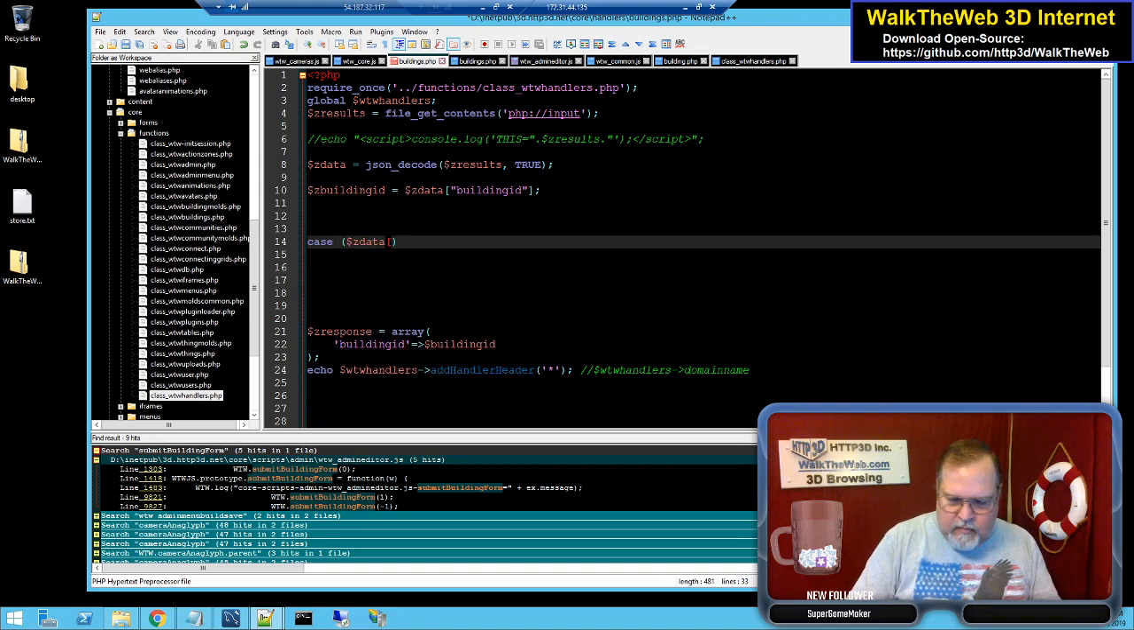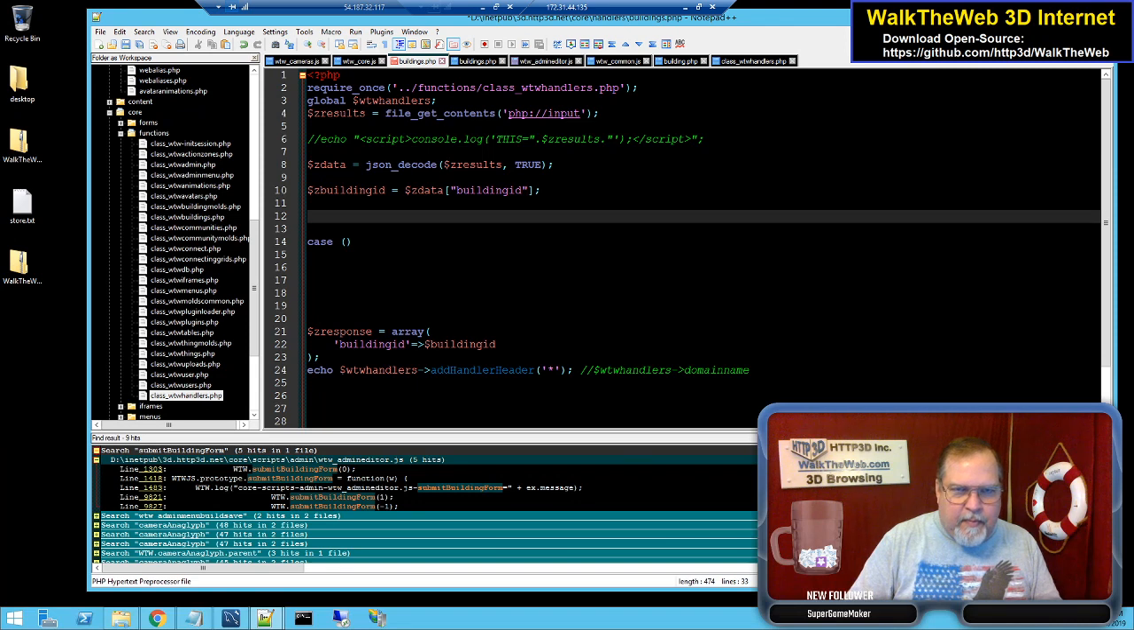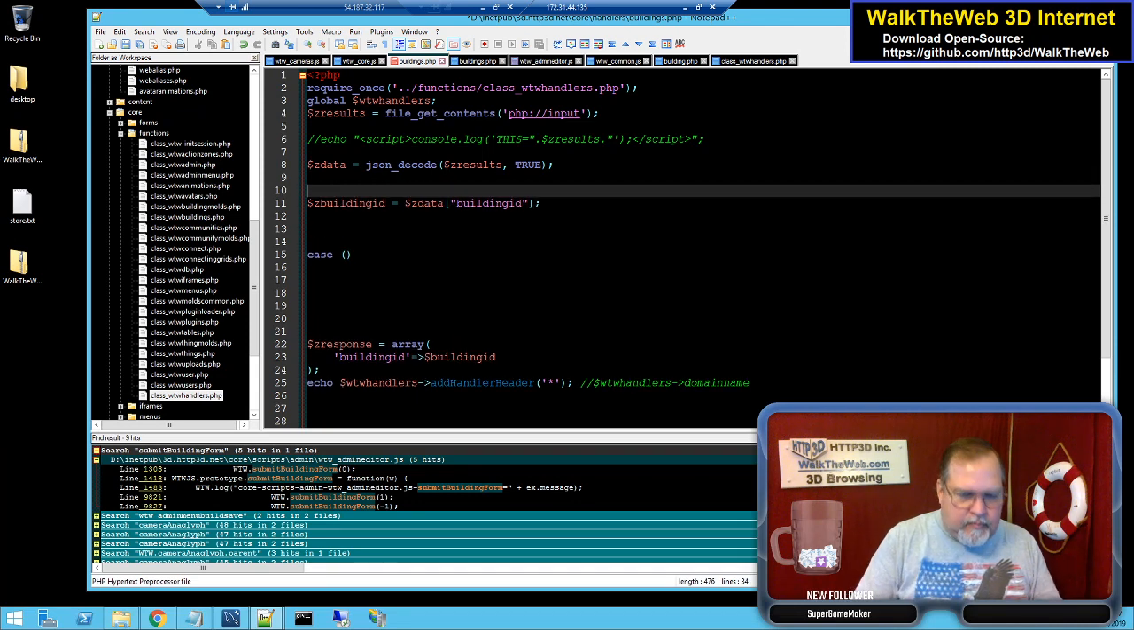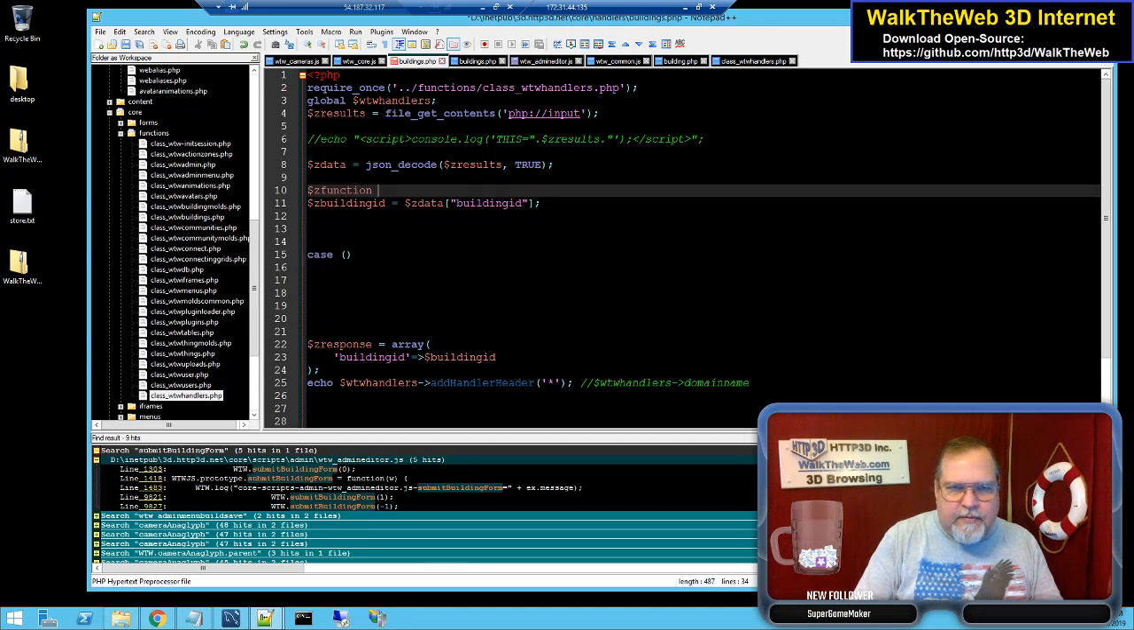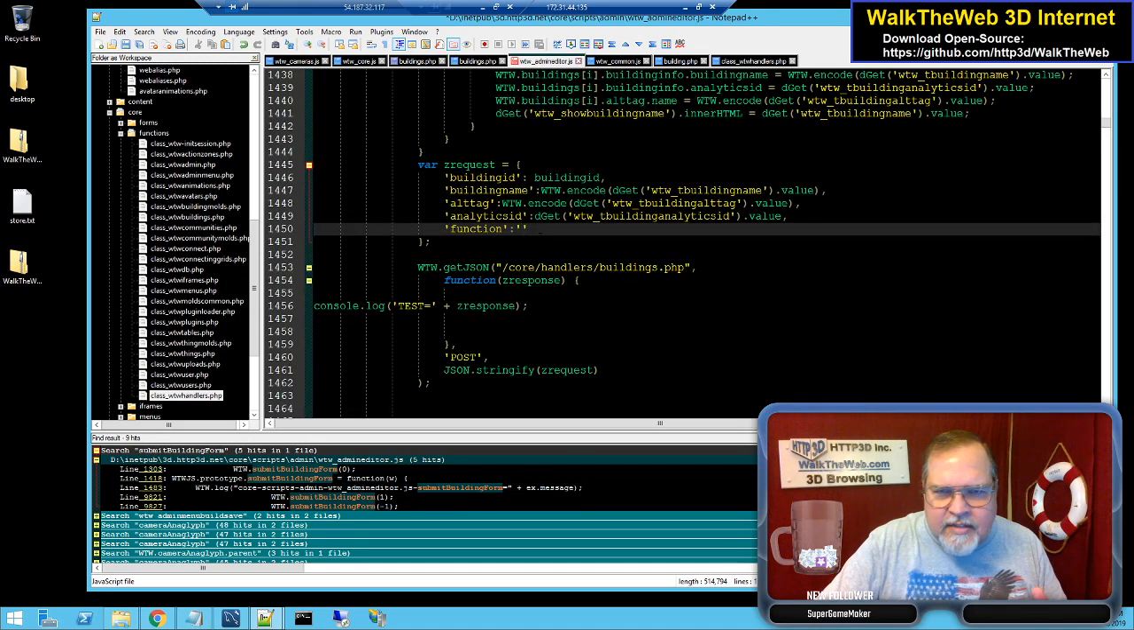Z data. Oh, I should check to see the variable. We'll have to check to see if it exists. Z function equals Z data and function. I think that's how I did it. Make sure I did it the exact same way twice in a row. And this one's going to be save building.